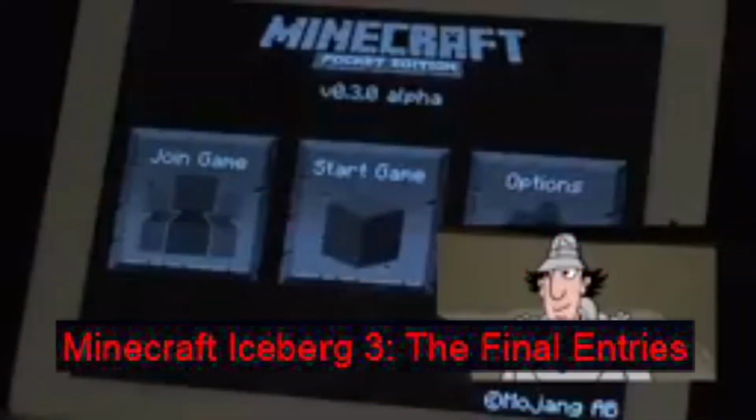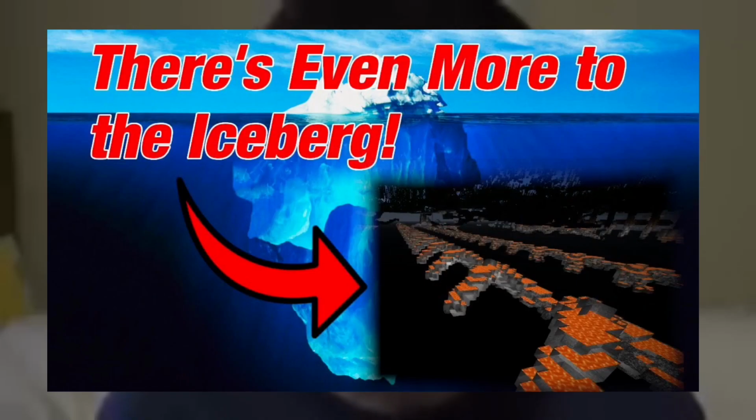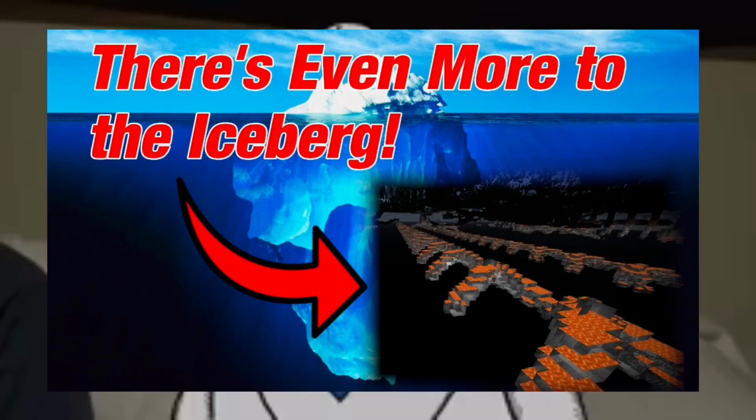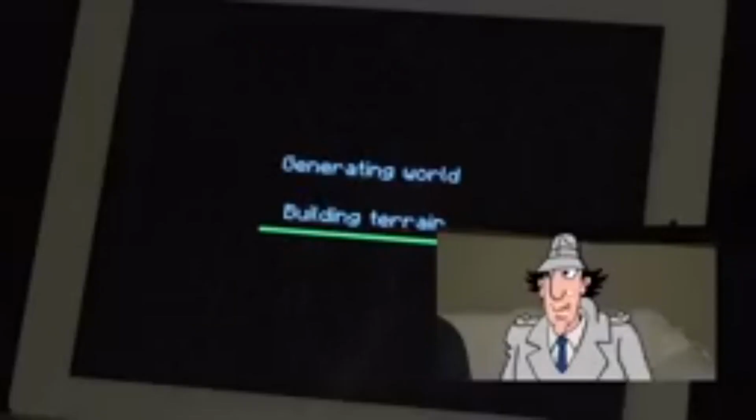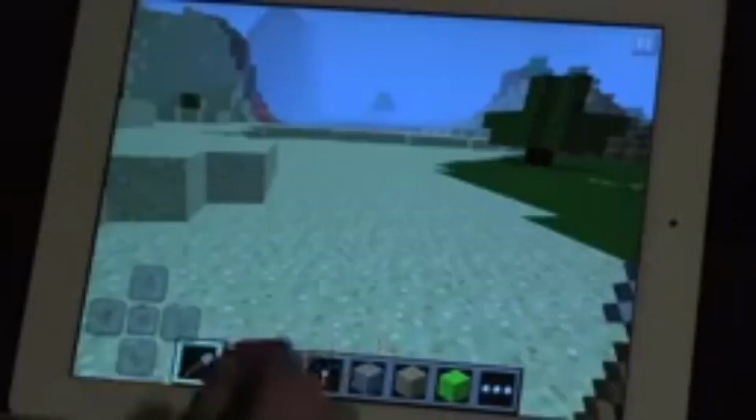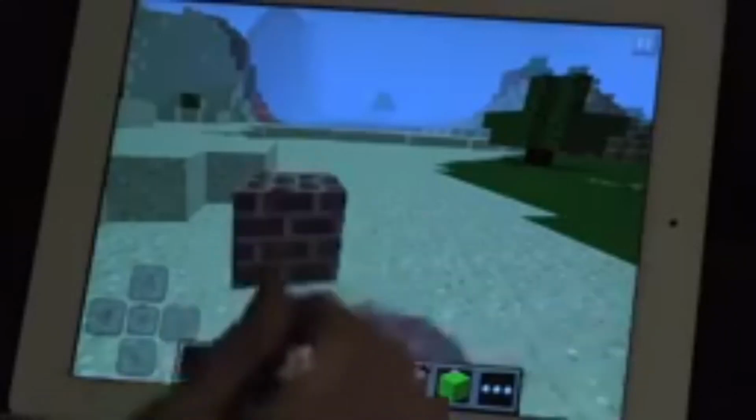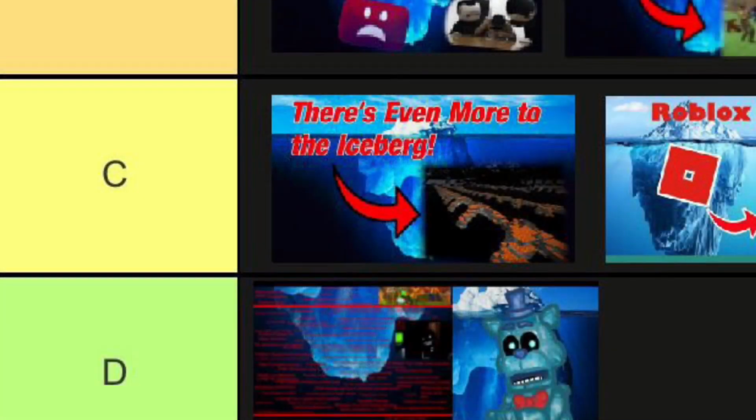Minecraft Iceberg 3, The Final Entries, is the finale of the Retro Gaming Now Minecraft Iceberg trilogy, and it's the weakest one. Sorry to fans of this one, but it just isn't as good as the first two, so I'm gonna put it in C tier.